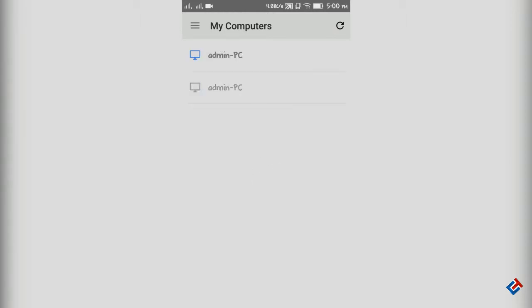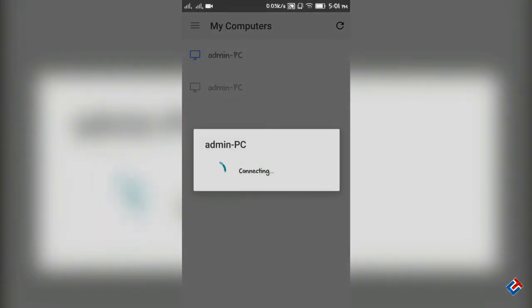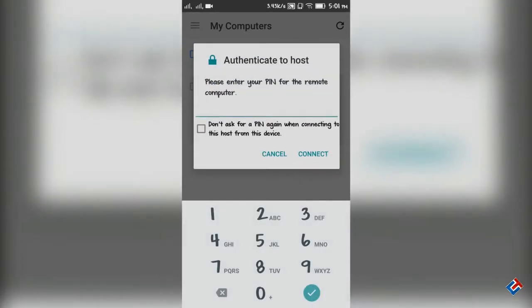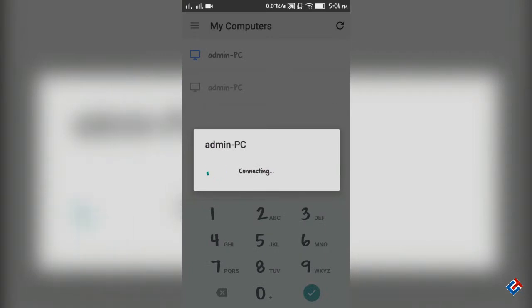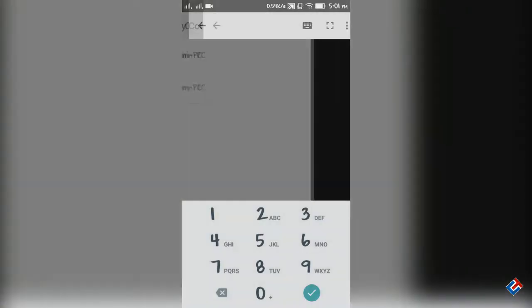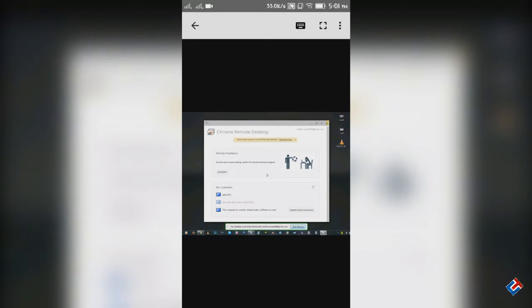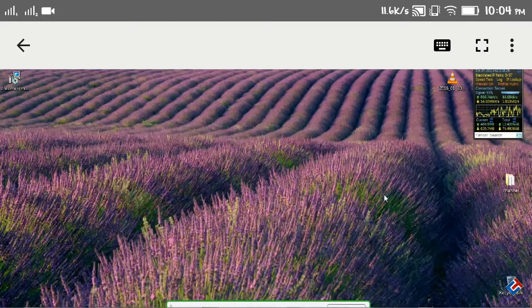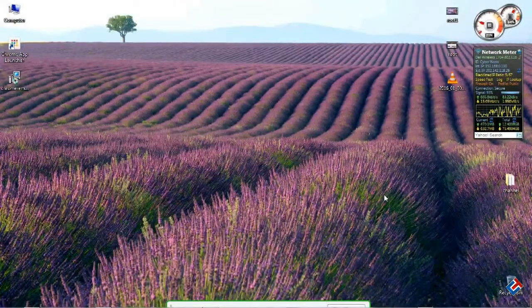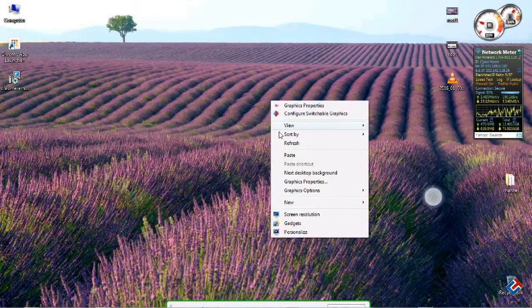And as you can see, my PC is detected and it is in blue color, that means it is online. Tap over it to get connected, and it is saying that it's connecting, and it will ask for the PIN code that you have set on your PC. Just enter the same one. And as you can see, within 2-3 seconds it is connected to my PC and it is showing my PC's screen, and I am controlling it with my Android phone, as you can see.